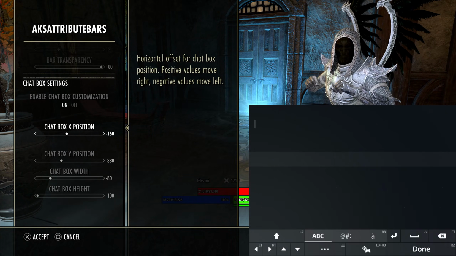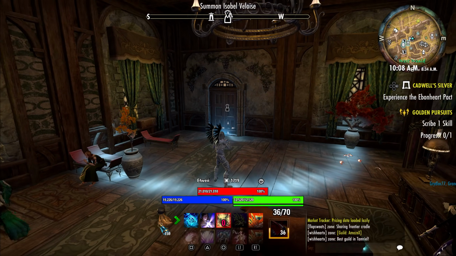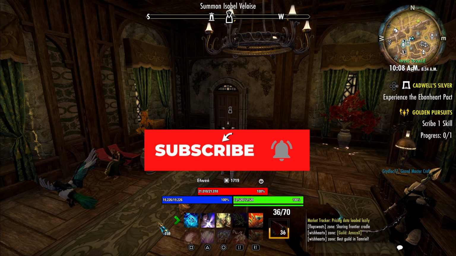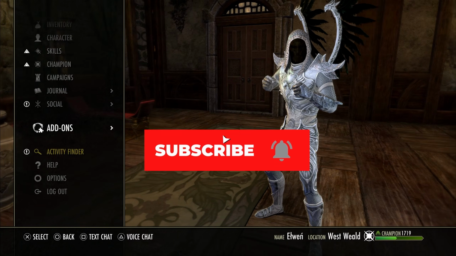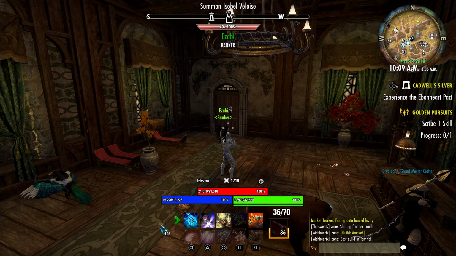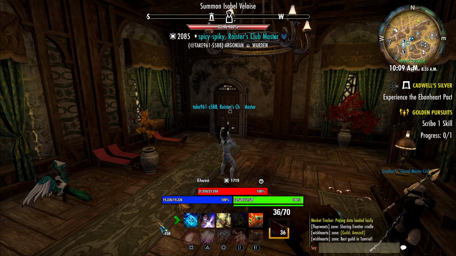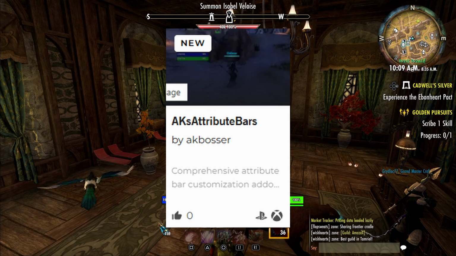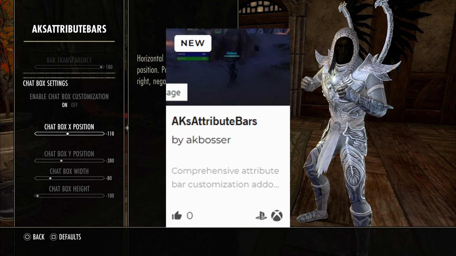Grave here. Today I'll talk about one new add-on here inside of the Elder Scrolls Online for console that I thought a lot of you might be interested in, and that is the attribute bar add-on. Now there's a couple different ones in, of course, the options we have here for add-ons, but the AKS attribute bar is a really nice one. It also allows you to move the chat box and resize it, so that's a big plus.